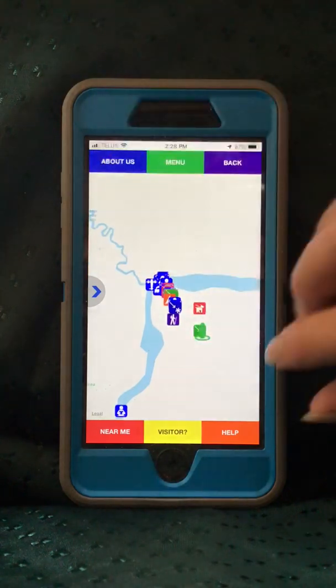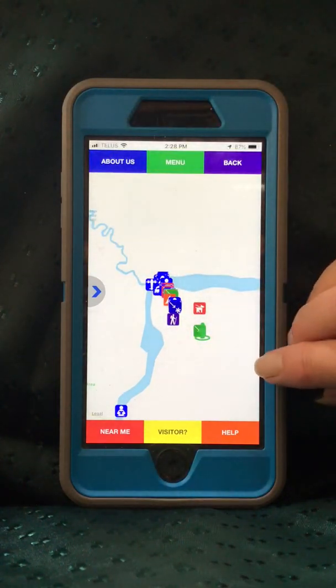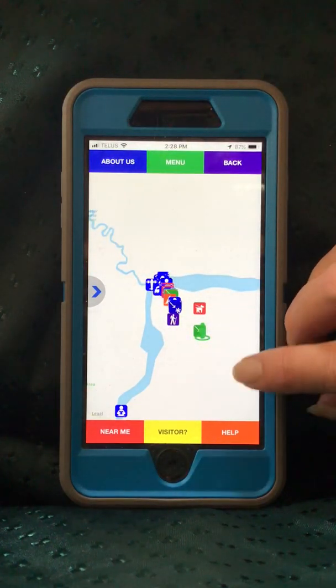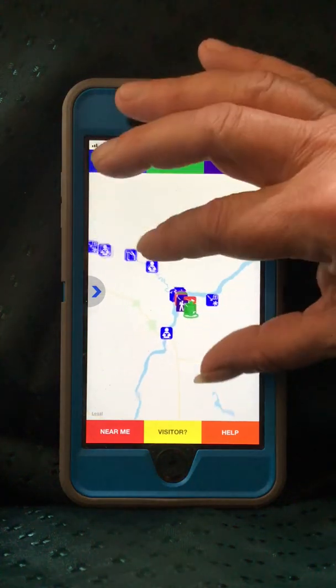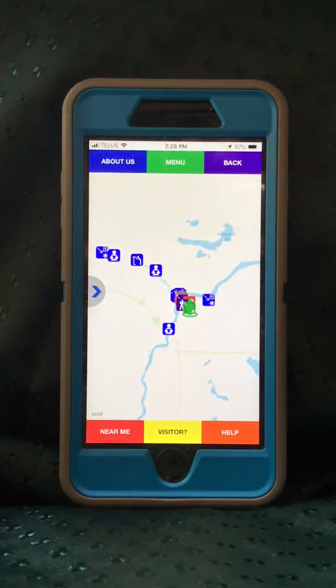And from this screen, and it doesn't matter if I'm in Edmonton looking to go to Fort Vermilion, my location service tells me exactly where I'm at in relationship to that site.